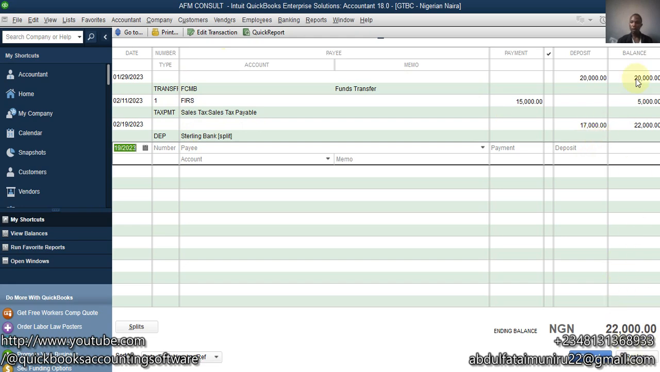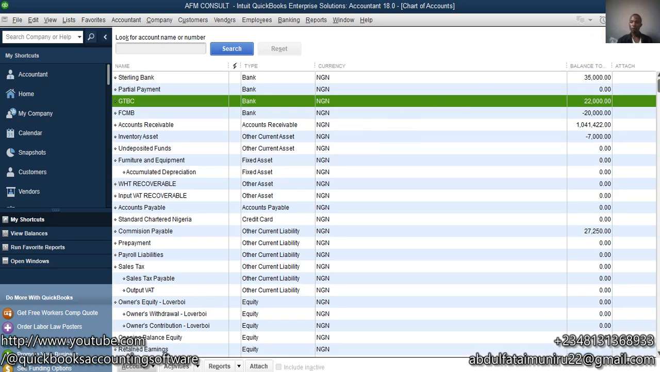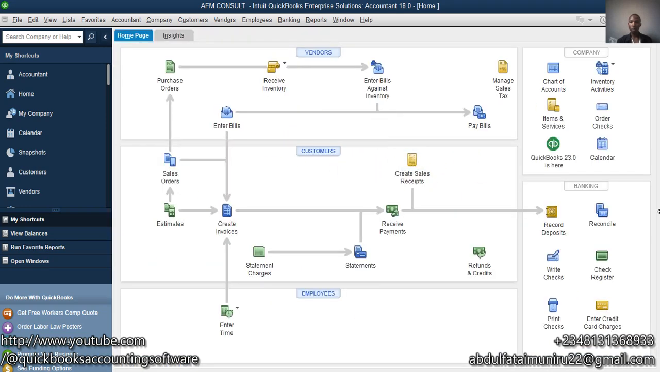So with this, you see that you are able to comfortably receive payment from your customer and leave them in your undeposited funds. Then whenever you take them to the bank, you go to undeposited funds and make those payments to the real bank. If you go to home now, you see here that there is no pending deposit to be made.